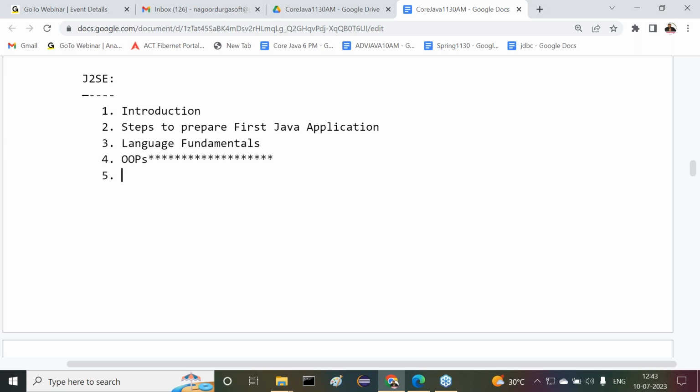I have done very good R&D work on this object orientation. Our main strength is object orientation. I'm going to cover very good content with object orientation. Right. Then after completion of this, next one is packages.